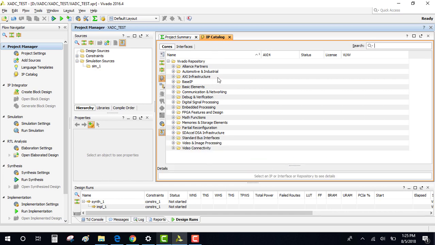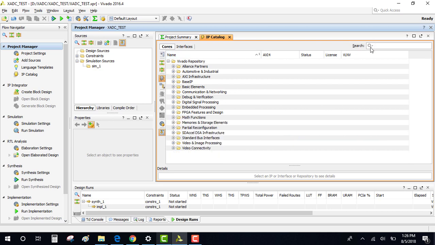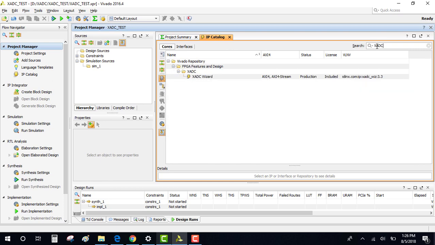All right, so there are two ways to find your desired IP. Actually I know XADC should be under the FPGA features and designs, so I can just open that folder, and here we have XADC, and we can just find it here. Okay, and if you know the exact name of the IP, you can just close that and type XADC here. It will automatically search for you and show you here. Okay, so this is the same thing.